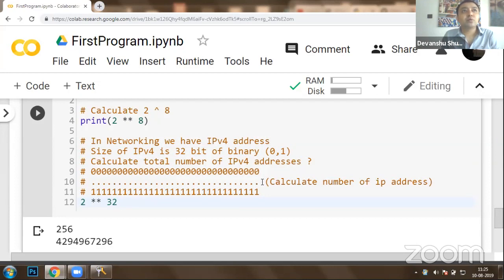Okay, so when we do 2 raised to the power 32, we get a value like this. So this could be the possible number of values for all the IP addresses. So 429 crore, 429 crore IP addresses are possible. Binary bits 0 and 1, 2 raised to the power 32 because there are 32 bits available. Okay, is that clear?